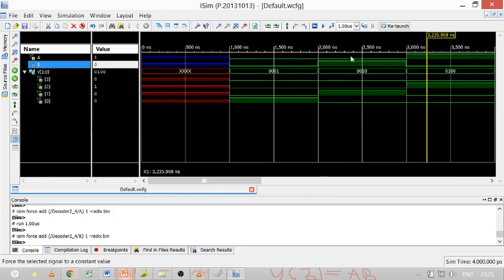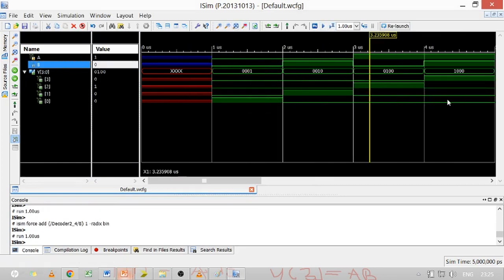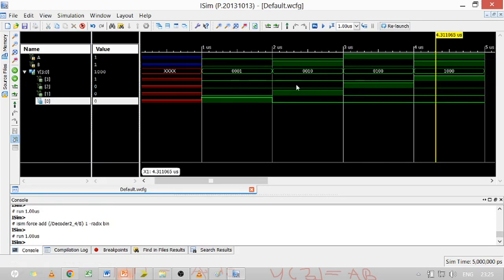A is 1, B is also 1. Run for specified time, zoom to full view. So here we check all the options for 0 0, 0 1, 1 0, and 1 1. Now every time we have to provide the value. So how we can reduce our efforts, and for that the very efficient way is to write a test bench.